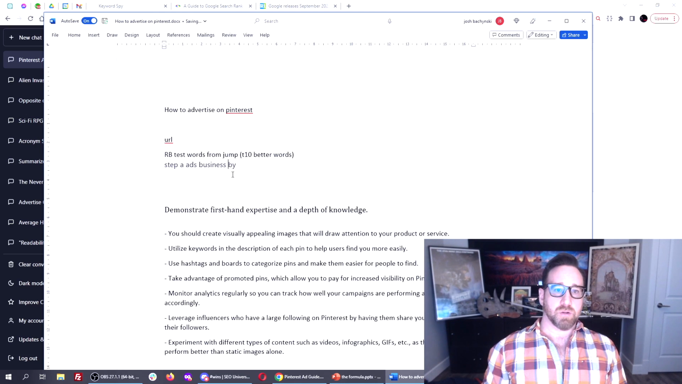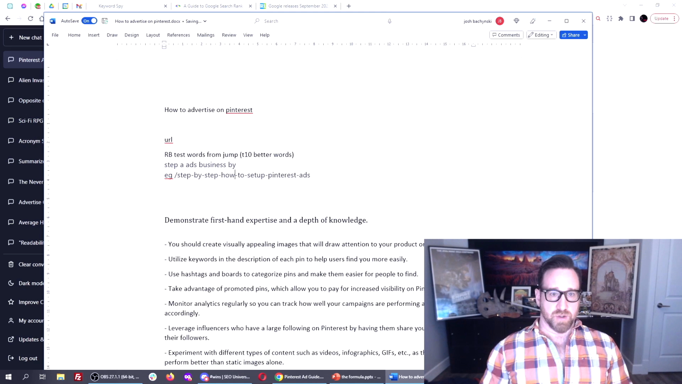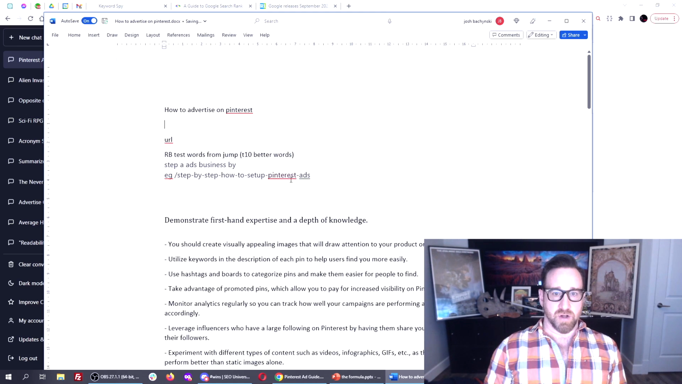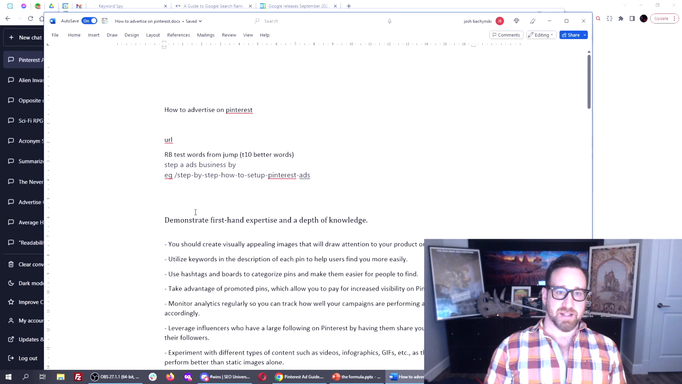So I'm going to get rid of the word small, and I'd say, okay, well, from the RankBrain test, a good example would be step by step how to set up Pinterest ads. So we've got the how to, we've got step by step how to set up Pinterest ads. So we got ads and step and buy, and we've got the how to from the EMQ, but we didn't go too specific in the EMQ because we don't know yet if we're allowed to do that in the EMQ. We can find that out somewhere else.